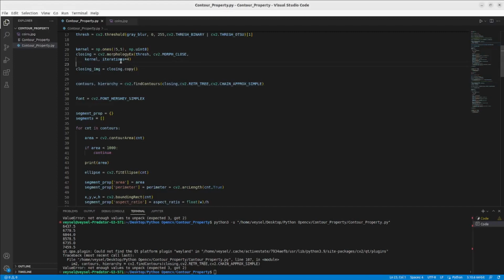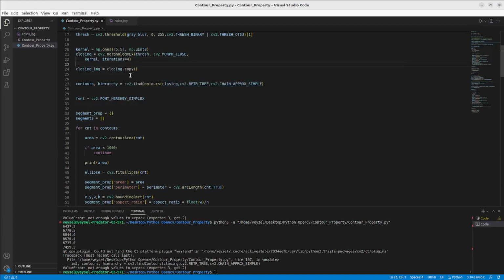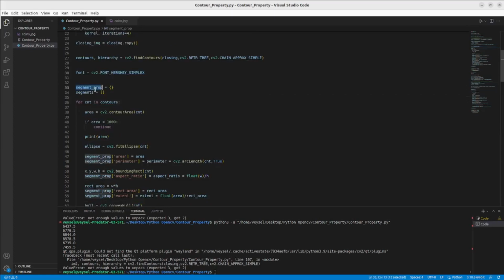Of course, in order to do better closing here, we need to increase the kernel matrix row and column values, and thanks to this more closing operation will be applied. But I use here a 5 by 5 morphological kernel matrix. And then here I defined my font with FONT_HERSHEY_SIMPLEX, and I defined a list under the name of segment and a dictionary under the name of segment prop.